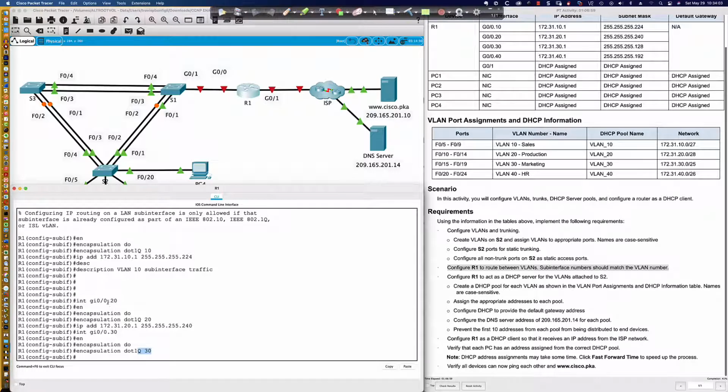And then they'll say, why is this sub-interface not routing traffic? And one of the answers is going to be, oh, because the sub-interface number doesn't match the dot1Q number. And that, again, doesn't matter. But the dot1Q number that we use here, 30, 20, 10, 40, must match the VLAN for which that sub-interface is servicing traffic and routing traffic.